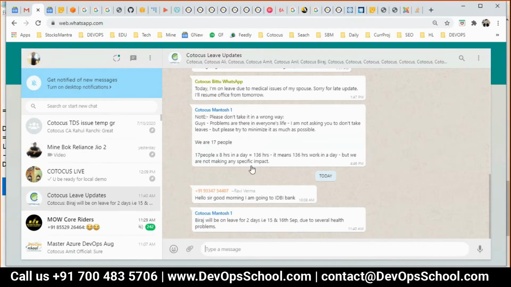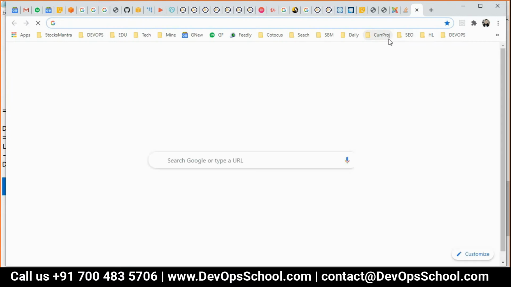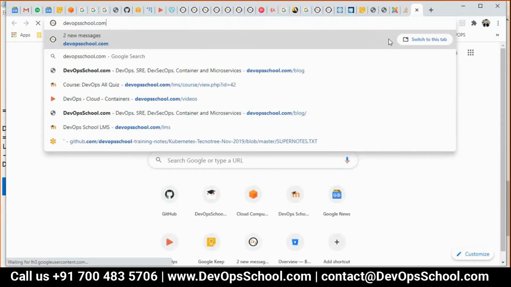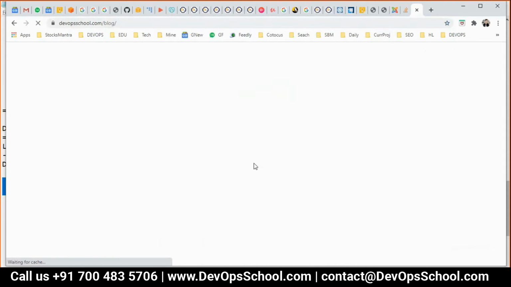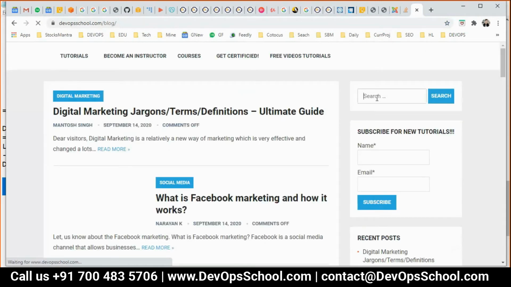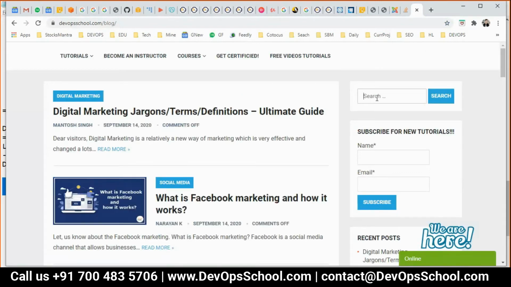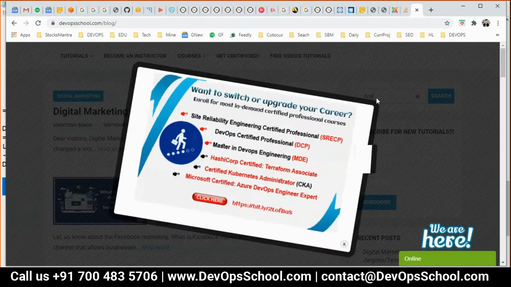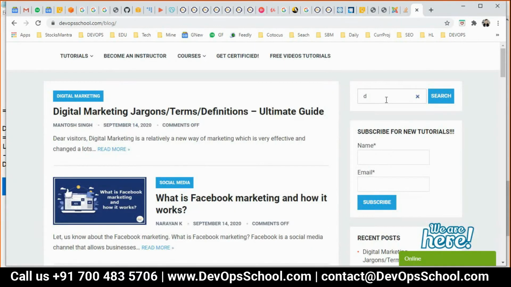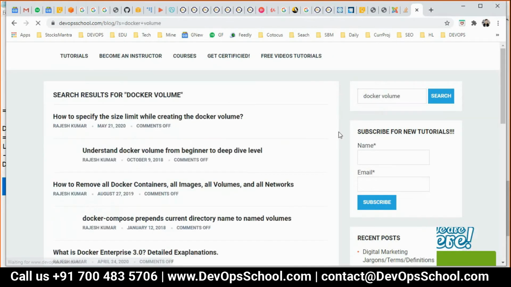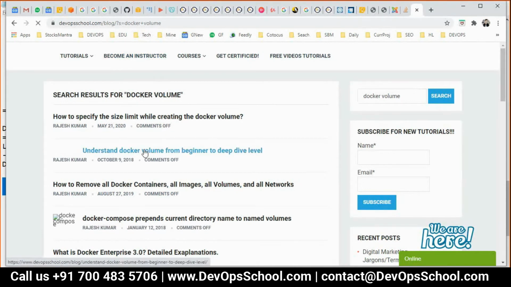For that I have written an article, so you might find it good for reference, and you can read and understand it for offline records. So Docker volume, and here this is the one. This is a pretty old article, but you will still find it relevant.